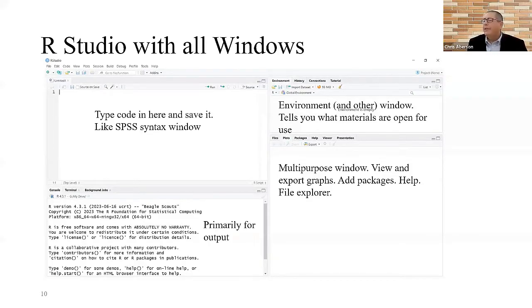Again, just to review, upper left-hand corner, that's where we're going to type our code. That would be like an SPSS syntax window. Similarly, you can save files. These will have an extension of .r rather than .sps for the syntax. Down below this window, we're primarily just going to use it to see what the output of our analyses are. We cannot save the output directly or in a way that's manageable. It does have to be copy and pasted if we want to save it.